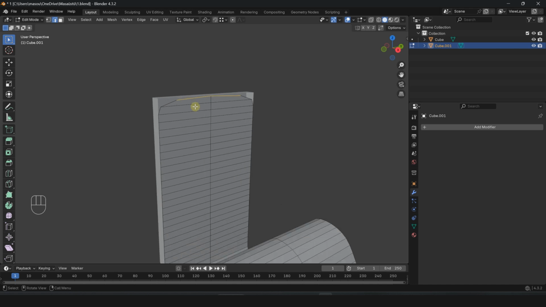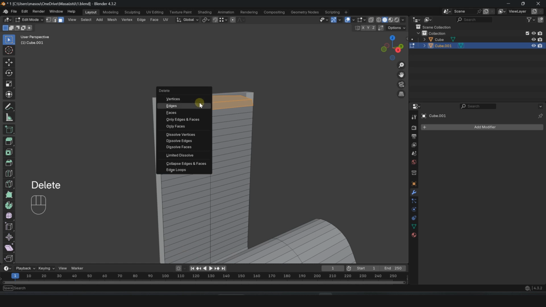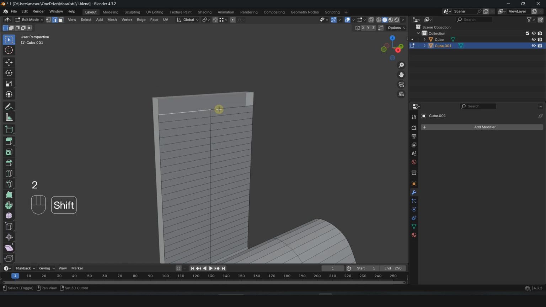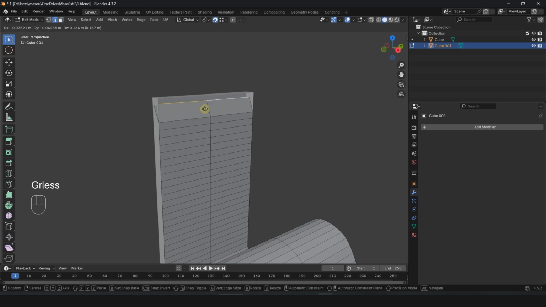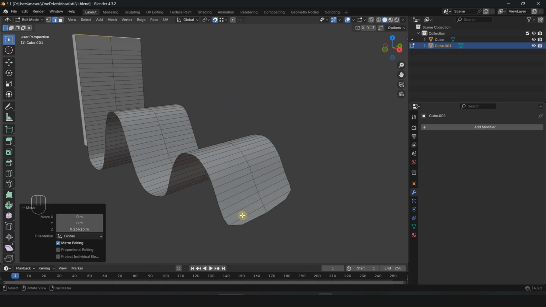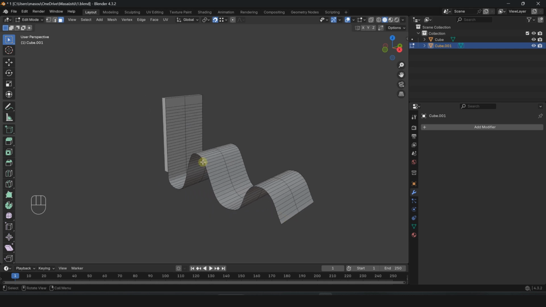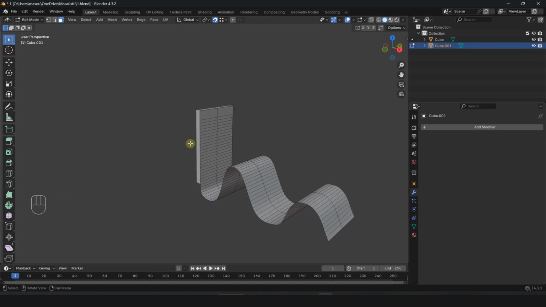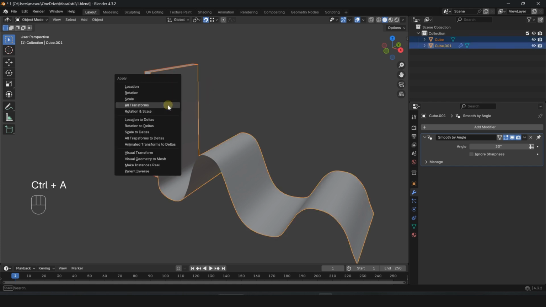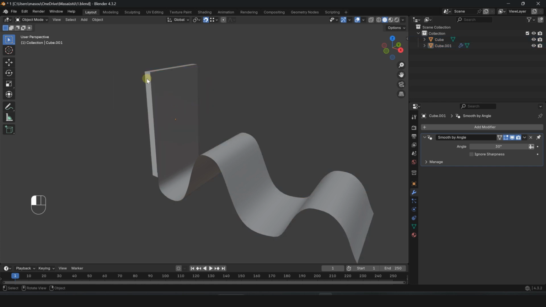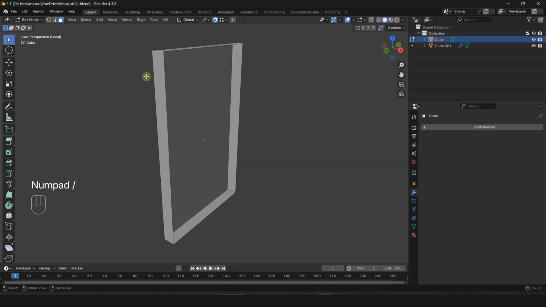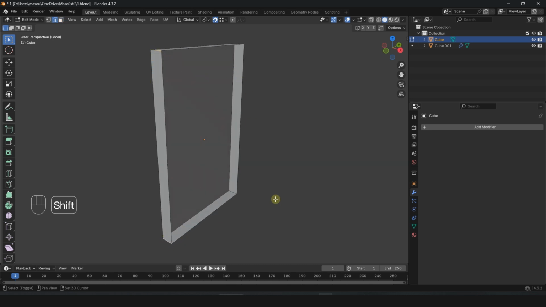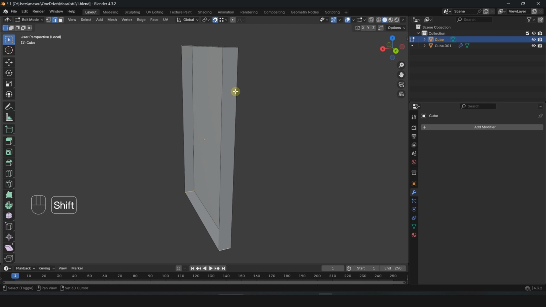Go to Edit Mode, delete the top section, and extrude the phone frame to the correct size. Select the phone frame, enter Edit Mode, select the corner edges, press Ctrl-B, and bevel them.